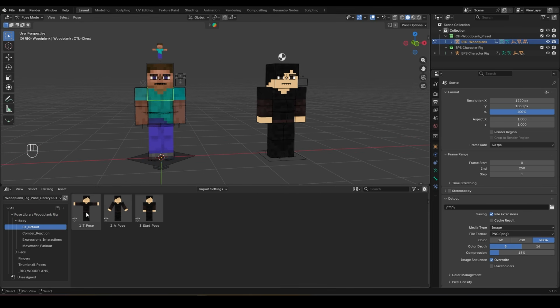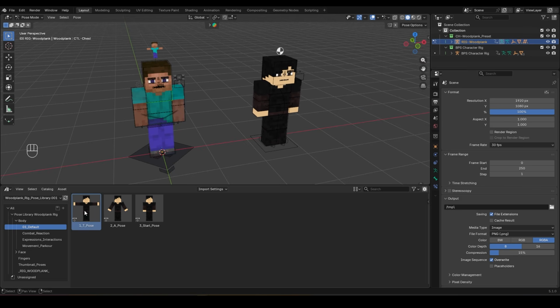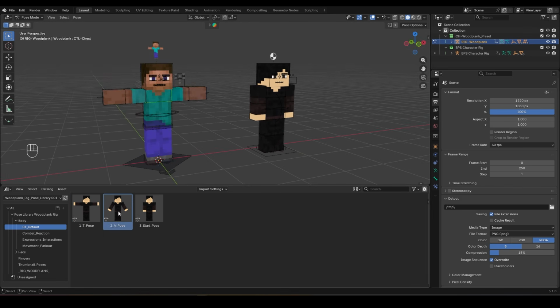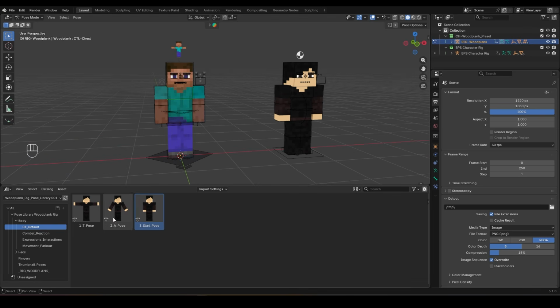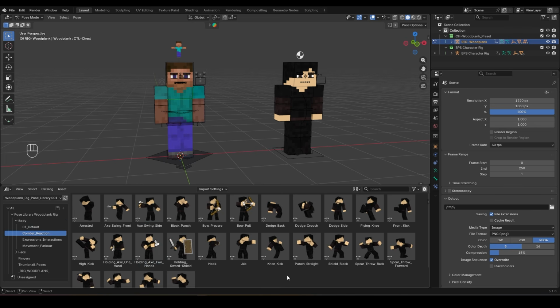Again, I can actually click on the T pose, double click, and it will be applied pretty easily. So make sure you don't have any bones selected. Make sure you have everything deselected, double click, and then boom, it's going to be applied. We have A pose and we have the start pose, just in case you want your character to go back to default pretty quickly.